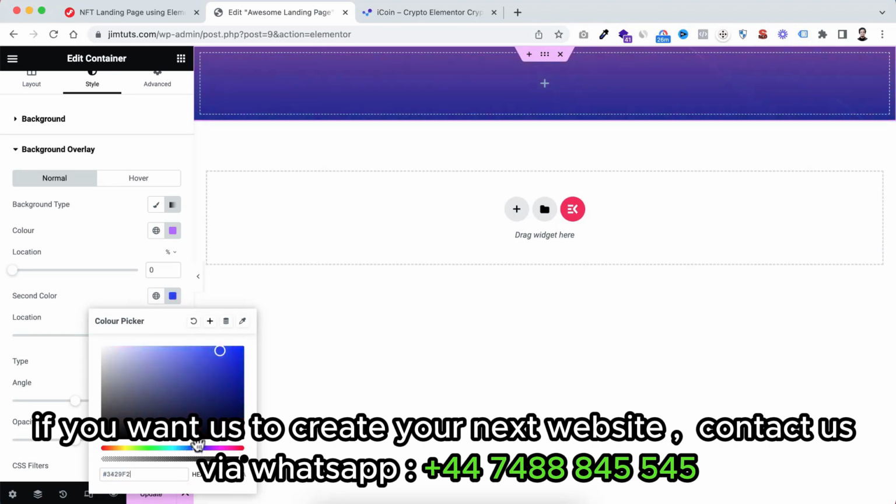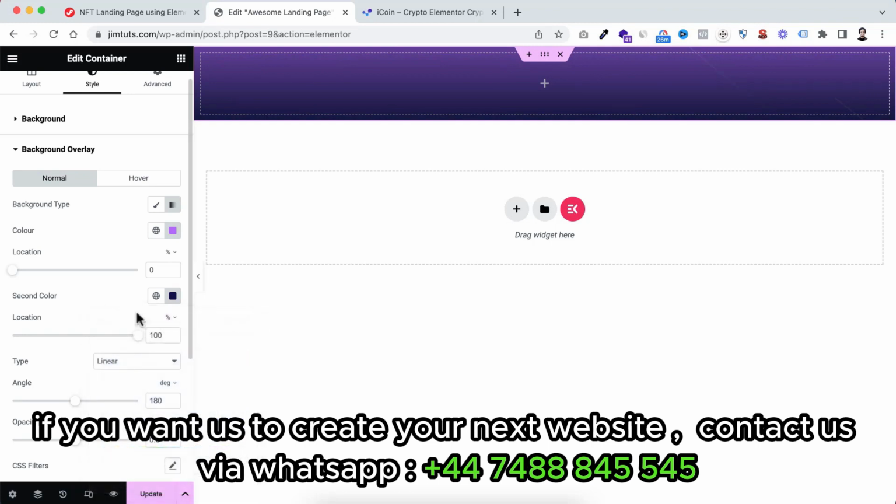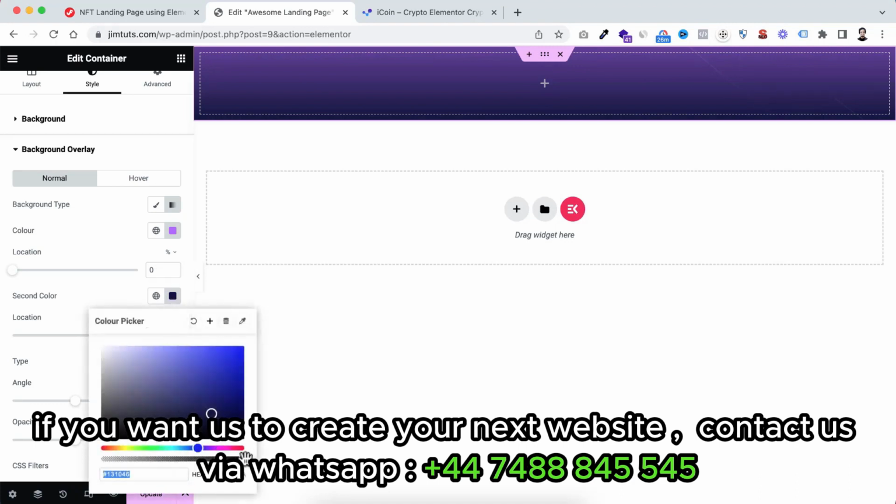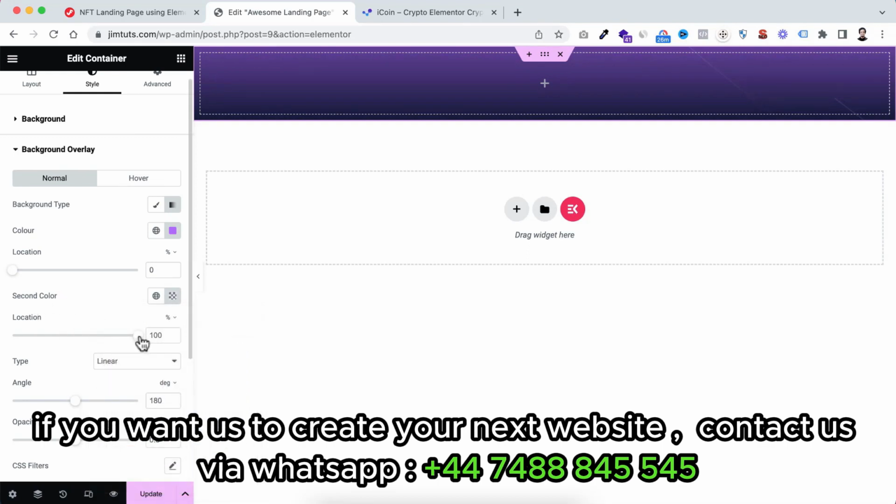So from the color picker, I'm selecting this dark blue color, but I want to make it really transparent. So from here, just click over this second color again, and I'm just dragging this bird to the very left, like here at the left corner. Alright, and for the second color, I'm just changing the location to 45%.